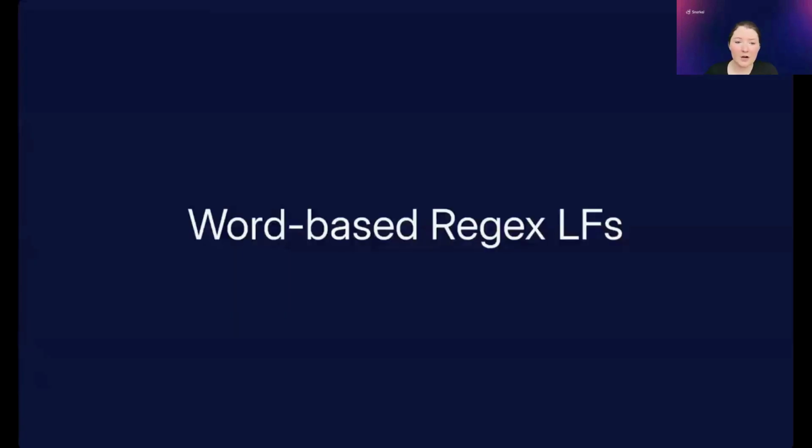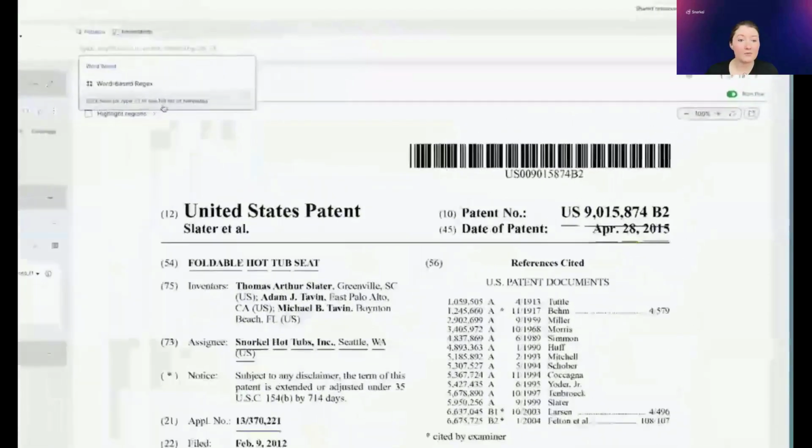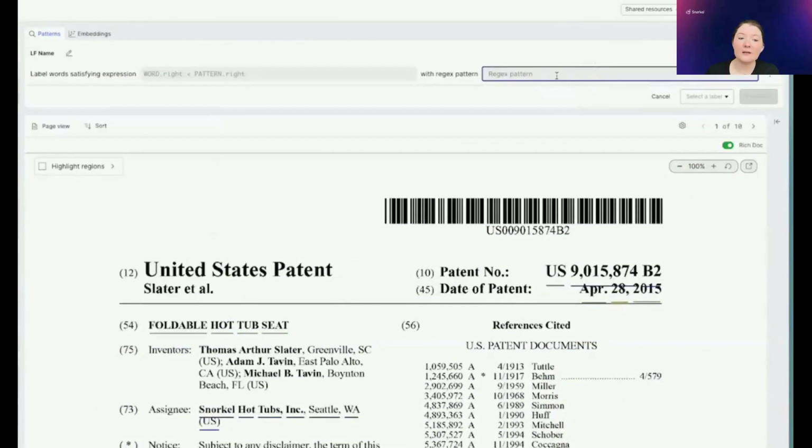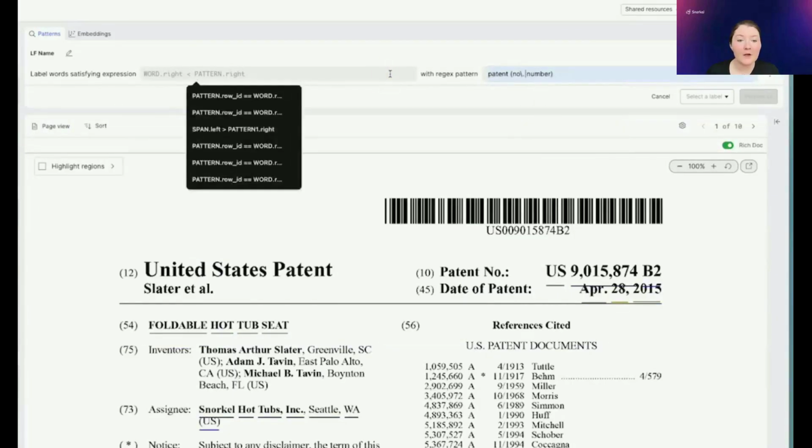So this gets me pretty far, but what if I want to customize it? I can also create word-based regex LFs to create labeling functions based on positional information of the word.